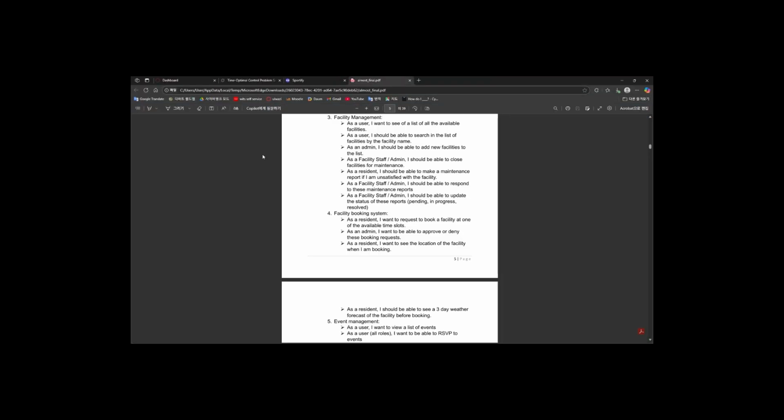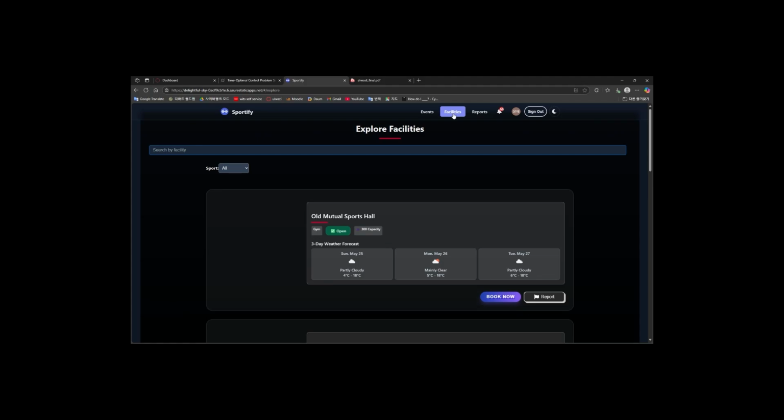So I'll take over our user story backlog. So as a resident, I want to request to book a facility at one of the available time slots. Now, also at the same time, I want to see the location of the facility when I'm booking. And when I move on to facilities, I should be able to see a 3-day forecast of the facility before booking. Let's move on to our facilities page.